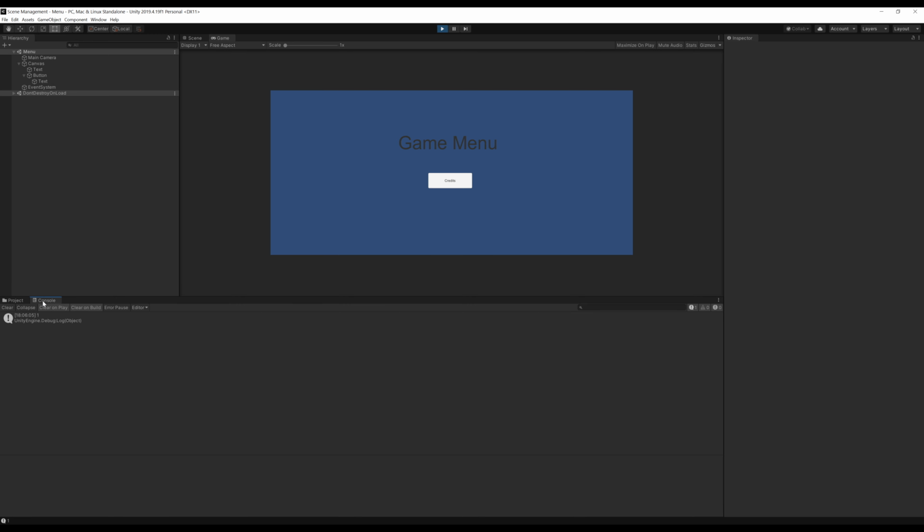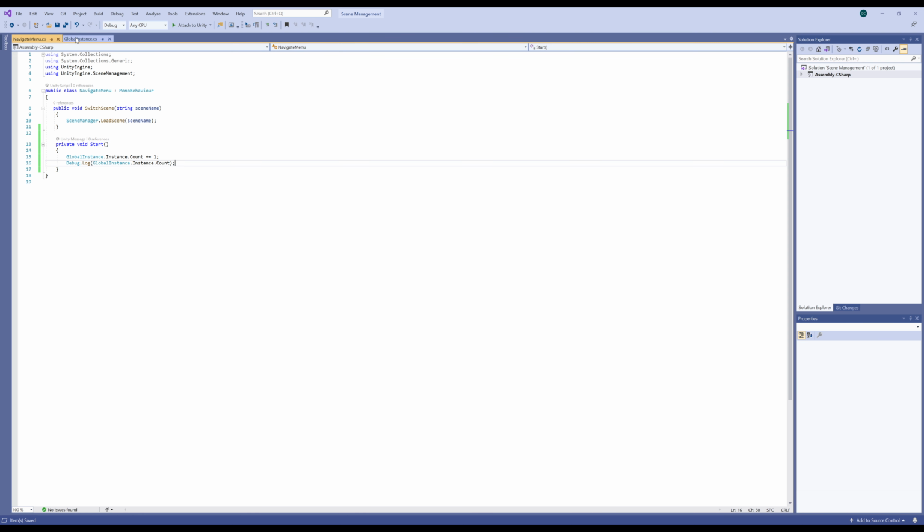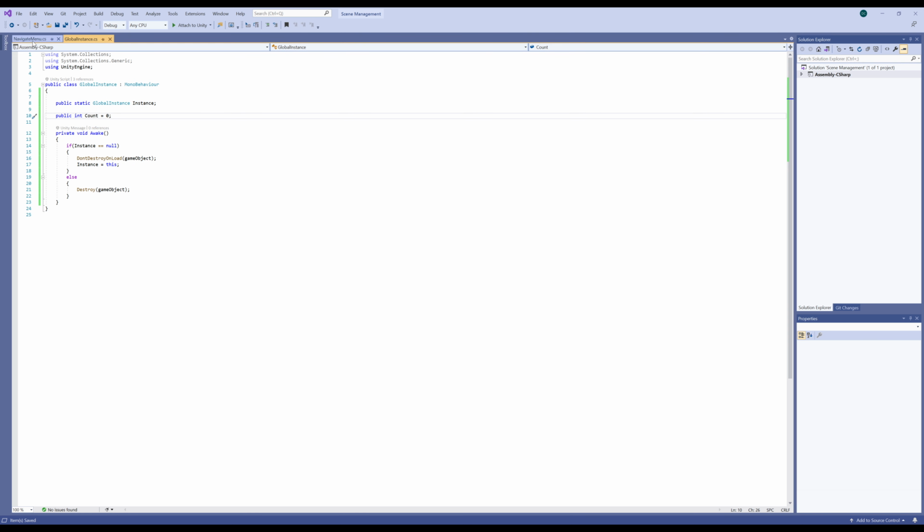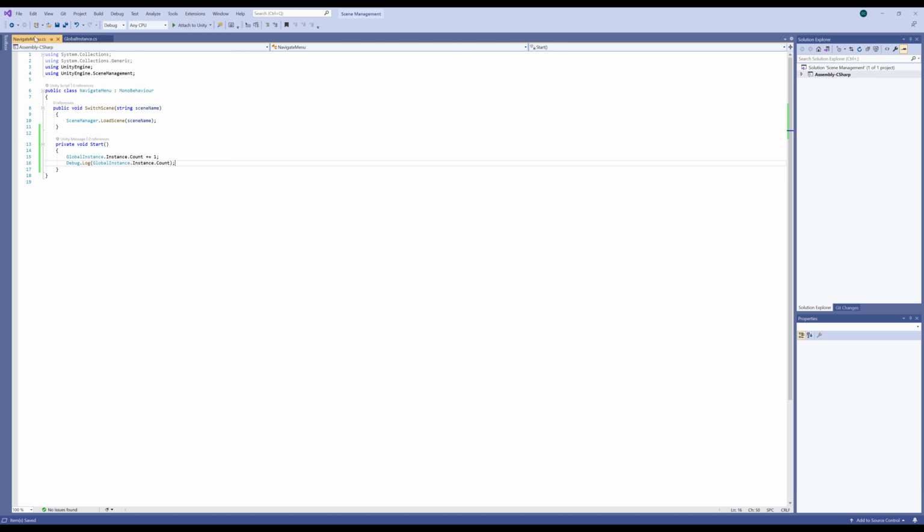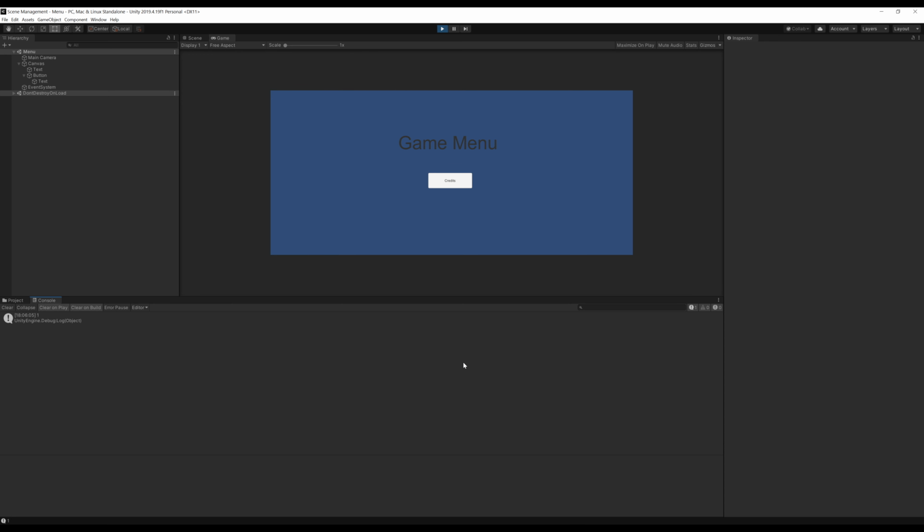Let's come over here to console, and we see 1. So count is equal to 1. It got increased from 0 the first time. Come over here and verify, right? GlobalInstance was set to 0. NavigateMenu ran 1 time, the first time as part of the game scene. GlobalInstance was increased by 1, and we now see the new adjusted value.